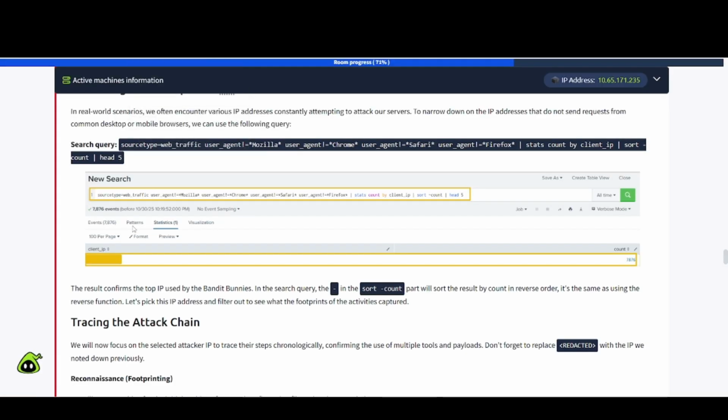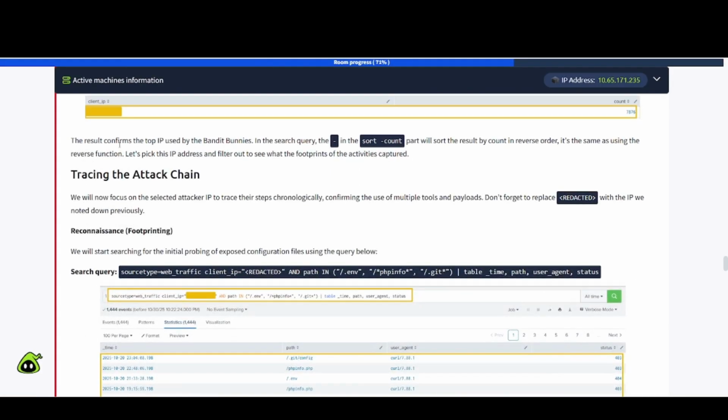If you don't want to click on one of those fields, the result contains the top IP used by the bandit bunnies. In the search query, the dash in the sort dash count part will sort the results by count in reverse order. It's the same as using the reverse function. Neat. Let's pick this IP address and filter to see what footprints of the activities were captured.